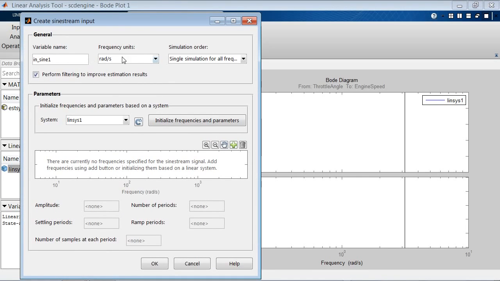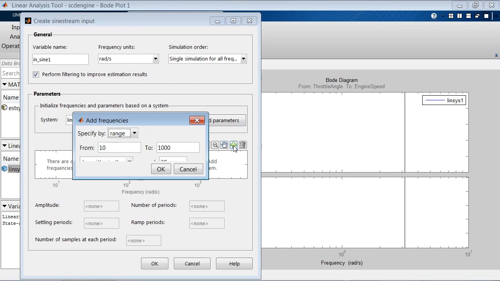We can specify the name, units, radians per second or hertz, and the simulation order: one single simulation for all frequencies or one simulation per frequency. If you already have a linear model in our workspace, we can initialize frequencies and parameters of our sine stream signal based on that linear system. In this case, the linear system is 0, so we are not going to do that. Instead, we'll create the input signal from scratch.